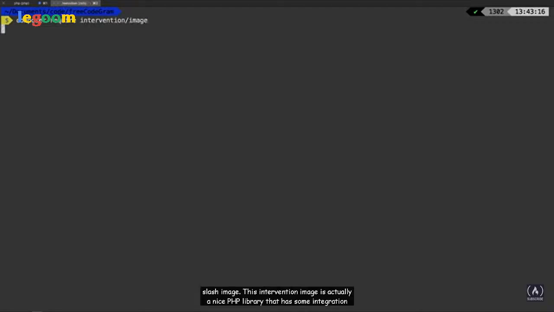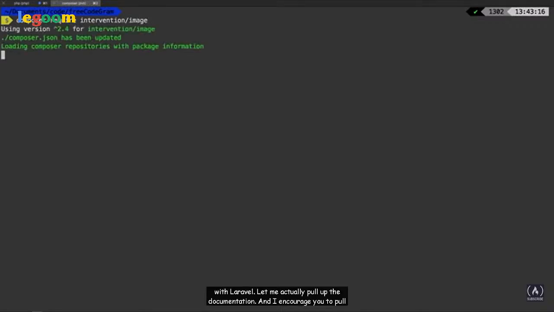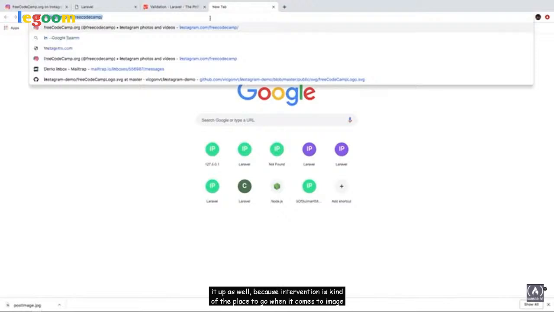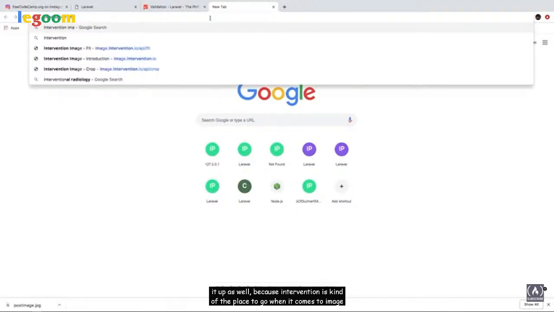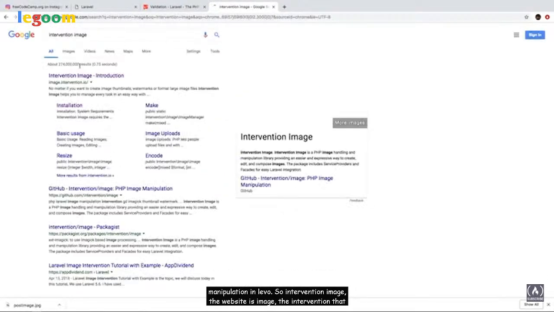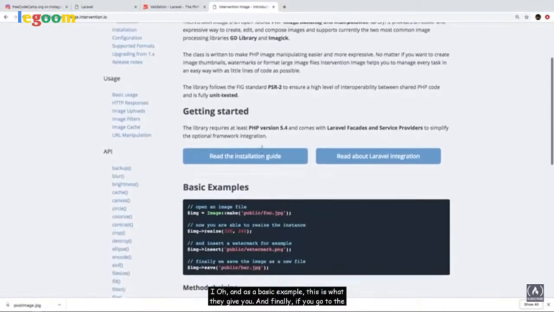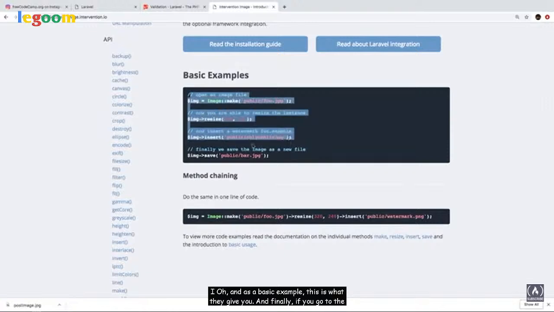This Intervention Image is actually a nice PHP library that has some integration with Laravel. Let me pull up the documentation, and I encourage you to pull it up as well, because Intervention is kind of the place to go when it comes to image manipulation in Laravel. The website is image.intervention.io. And as a basic example, this is what they give you.